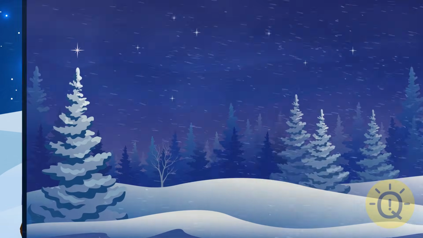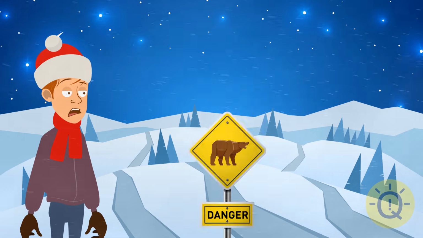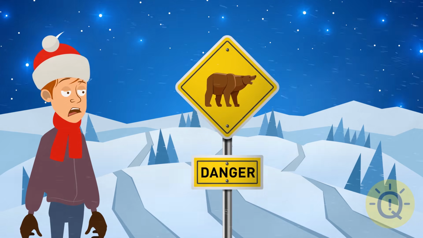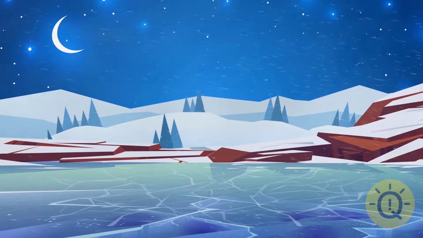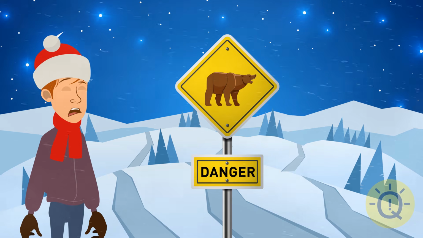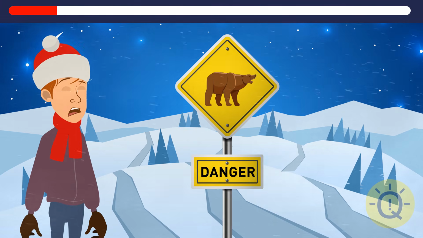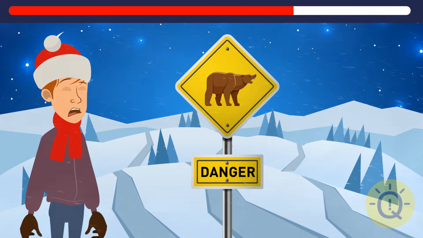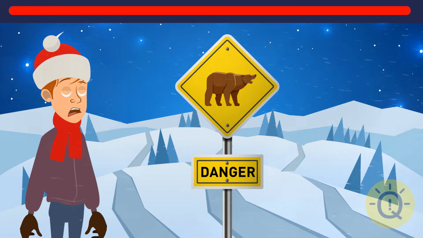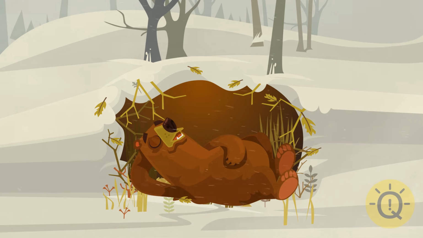But if he follows the first path, he'll have to deal with hungry wolves. The second one goes through an area inhabited by bears. And if he takes the third road, he'll have to cross a river covered with thin ice. Which is the safest way? Adam should sneak through the bear's territory. These animals sleep in winter.